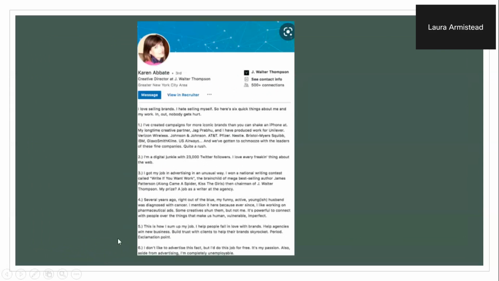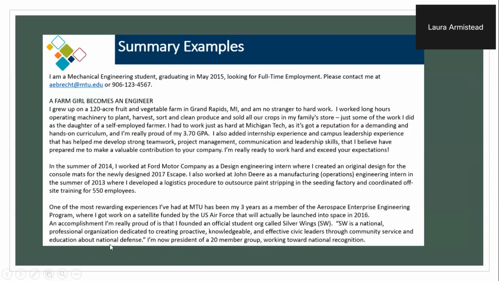And there's another example. So there's all of her headline and her template, and then she's broken things down into 1, 2, 3, 4, 5, 6. And there's another one. So farm girl becomes an engineer. I grew up on a 120-acre fruit and vegetable farm, right? And then she goes on and on and on, explaining what she's done in the past, her job experience, and some of her accomplishments.